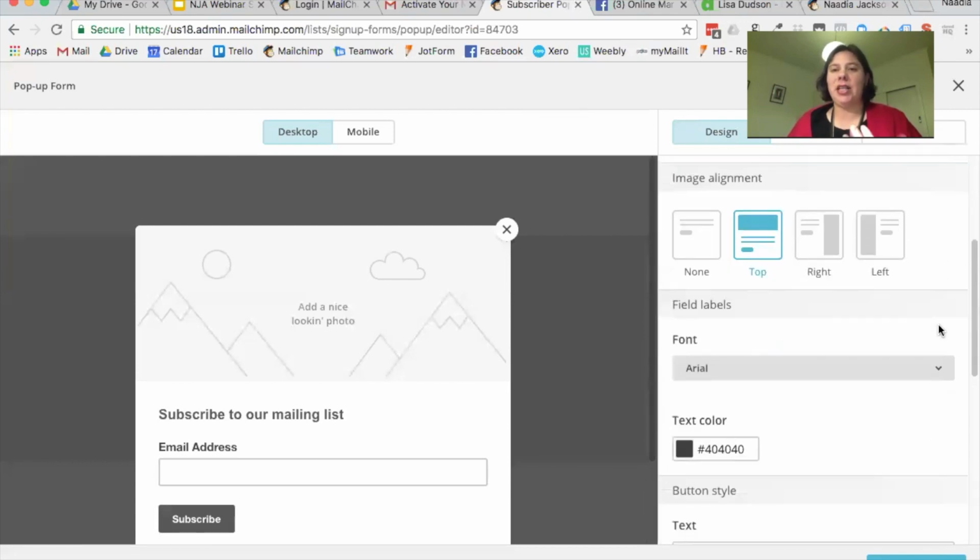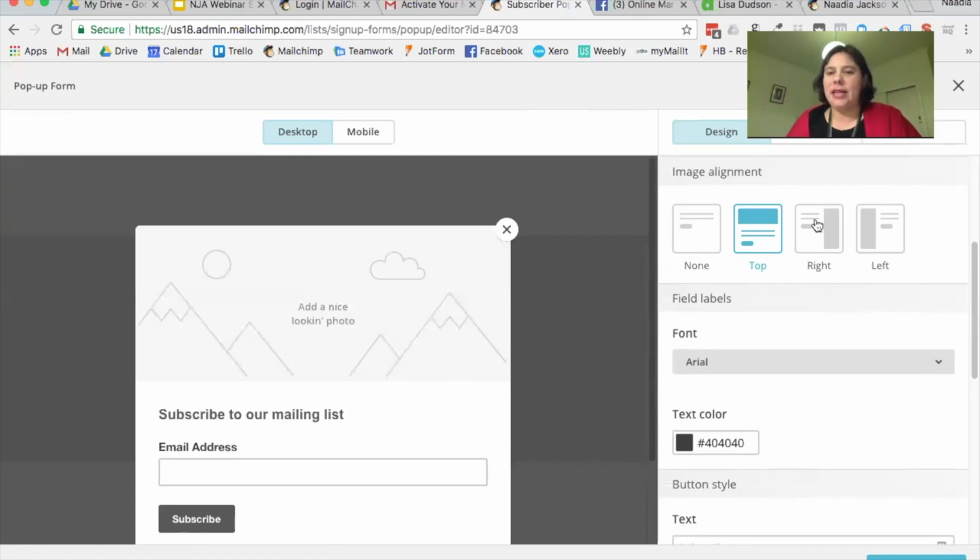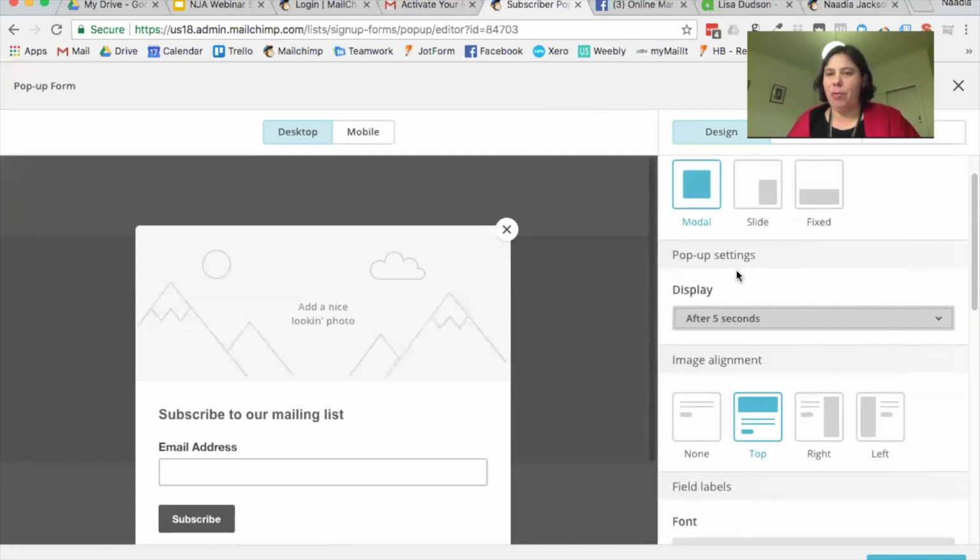Also, what happens is once they've signed up, it doesn't come up anymore. So I go into a lot of websites now and I don't see the pop-up because I've already signed up, or I've already said no. And then it might come up another 7 days or 20 days or whenever I look at it again. Okay, so that's the pop-up settings.